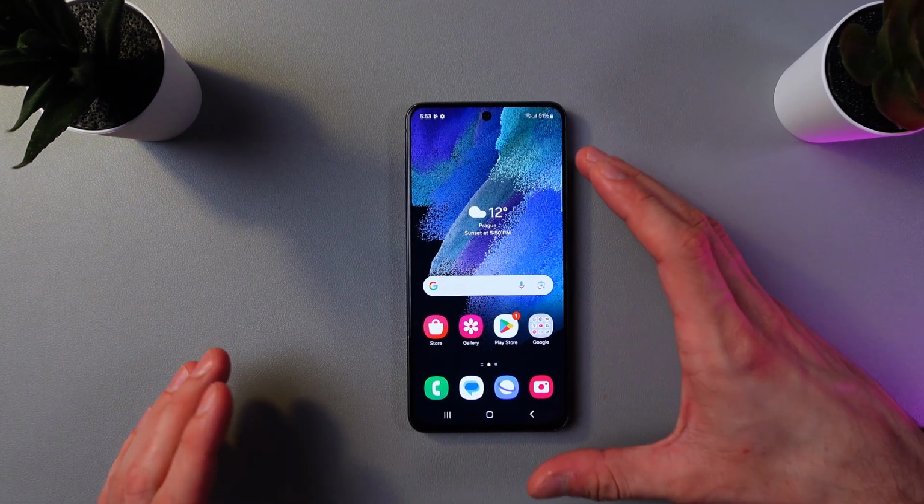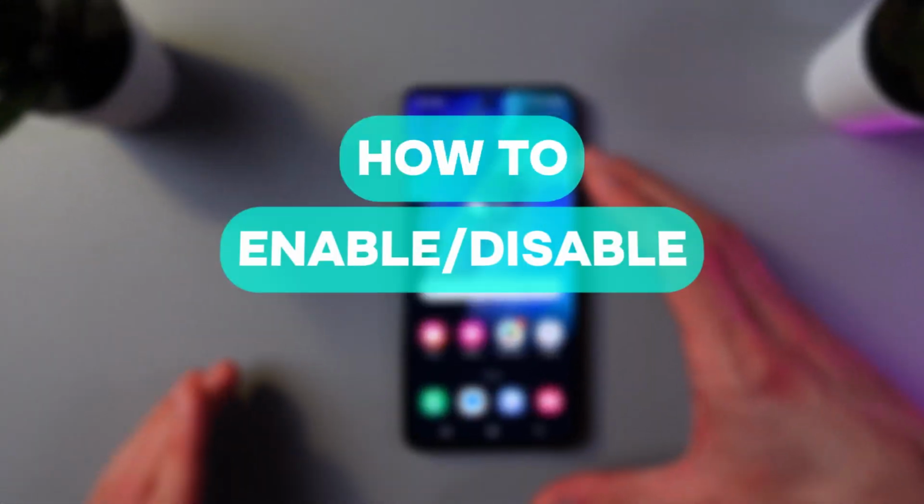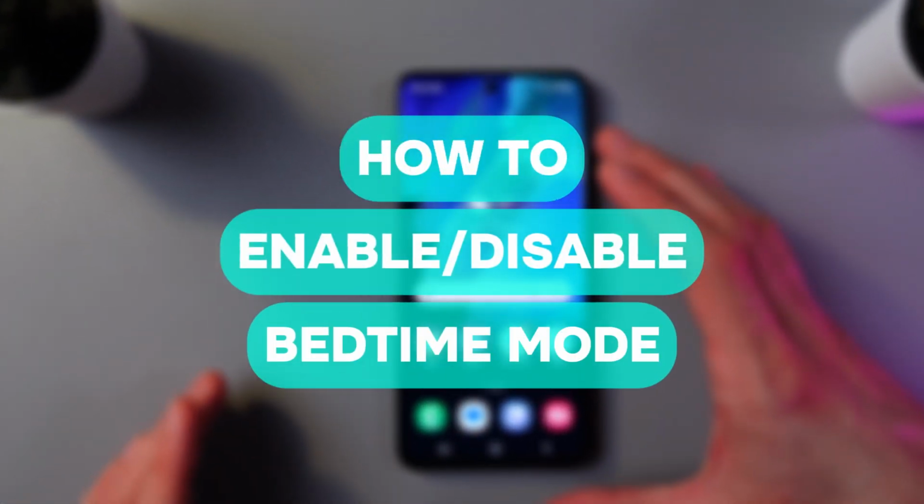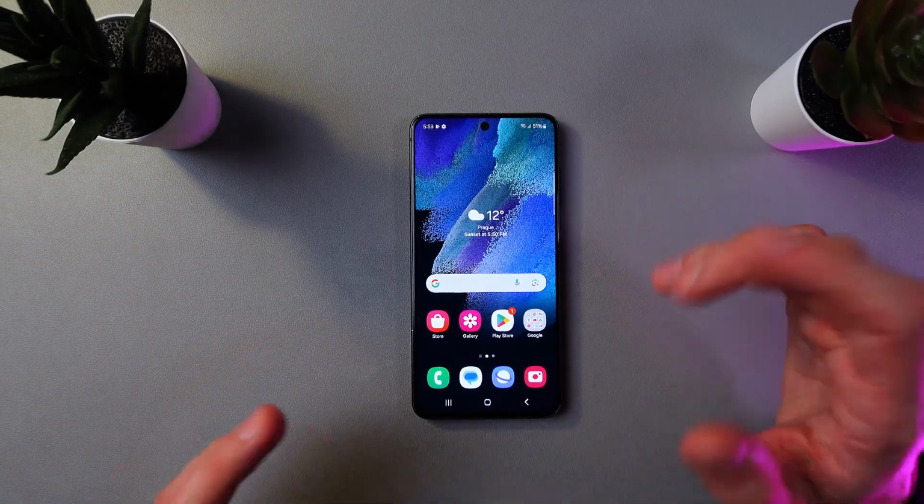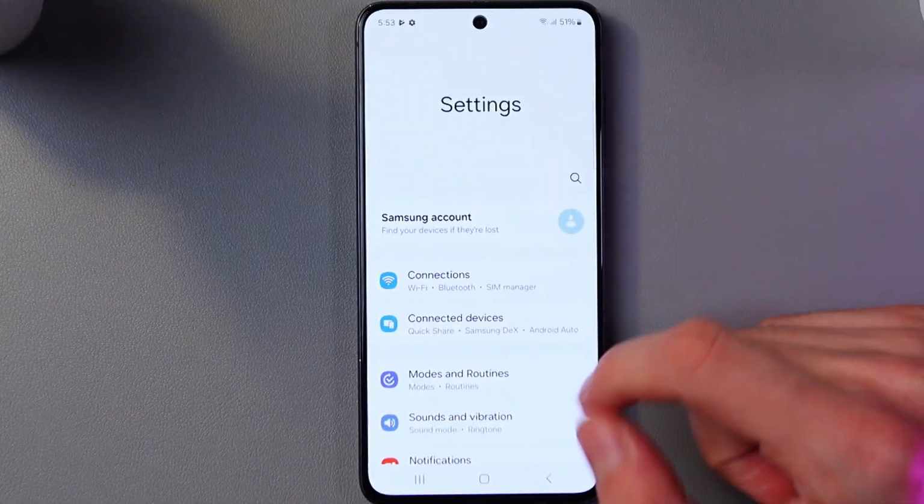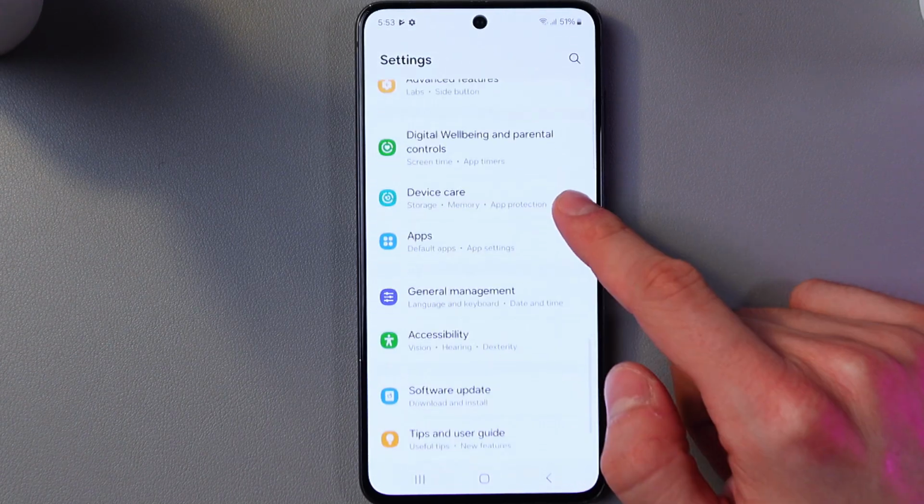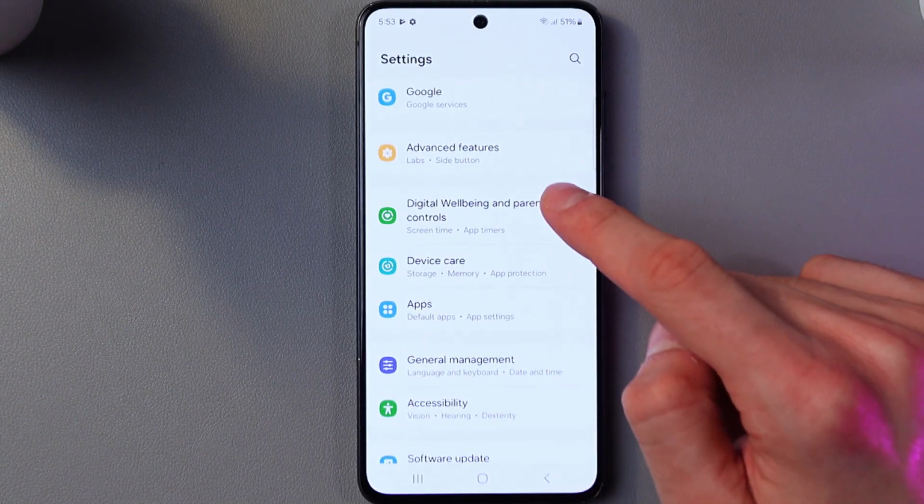Hello everyone, and today I'll show you how to enable or disable bedtime mode on your Samsung Galaxy S21 FE 5G. So, in order to do that, first of all, let's open up our settings. Now in our settings, scroll down to your digital well-being and parental controls.